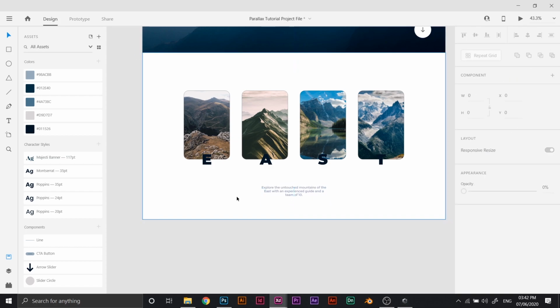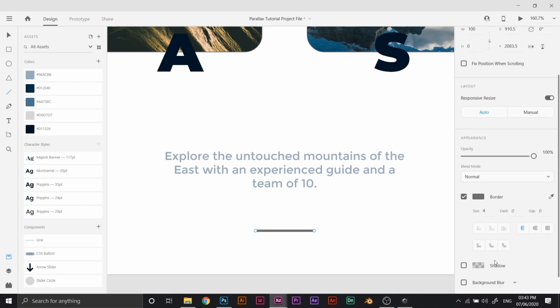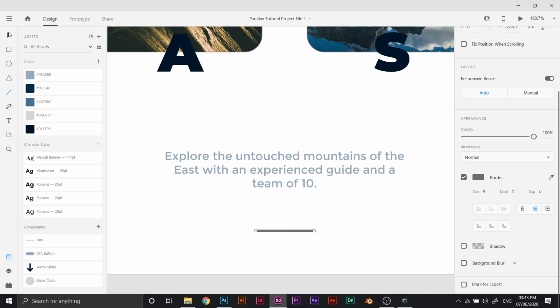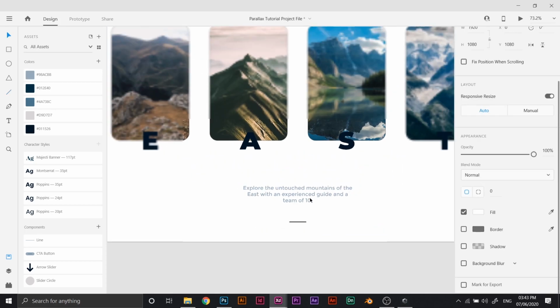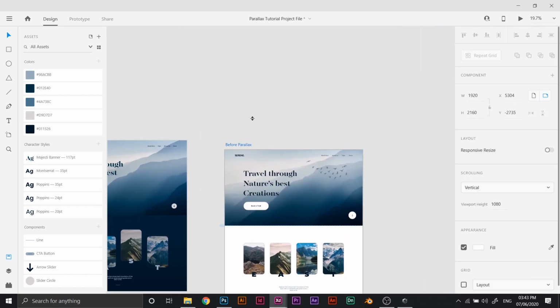Now let's create an element with the line tool. It's a very simple element. I've added this in the component here as well. I'm going to give this a size of 4 with a round cap and reduce the size by holding Alt and Shift. Alright, now let's go ahead and mess with the colors.